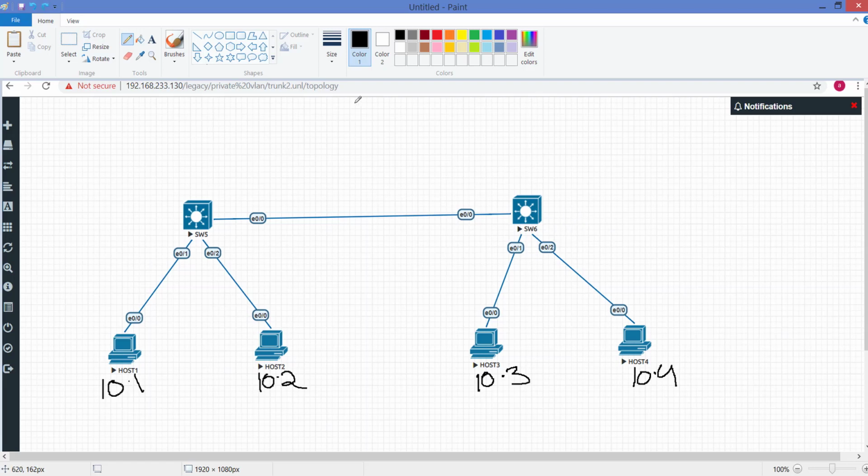Then we will check that host 1 can communicate with host 3 because they will be members of the same VLAN 10. Then we will see host 2 can communicate with host 4 because they are members of the same VLAN, VLAN 20. So by default they will not communicate with each other because this link will by default be an access link which is a member of VLAN 1.